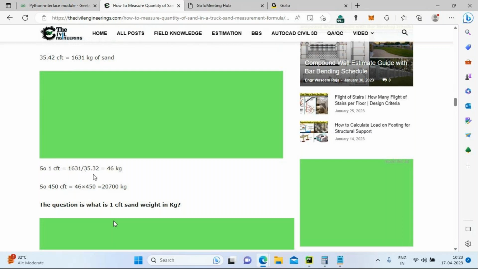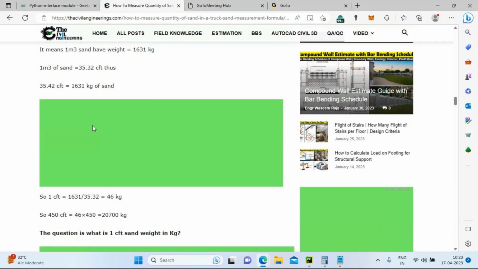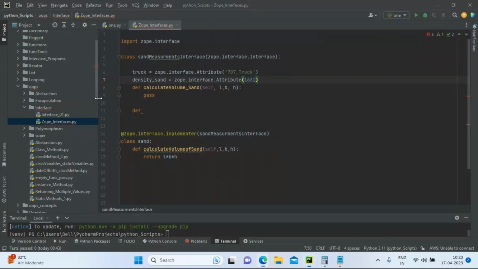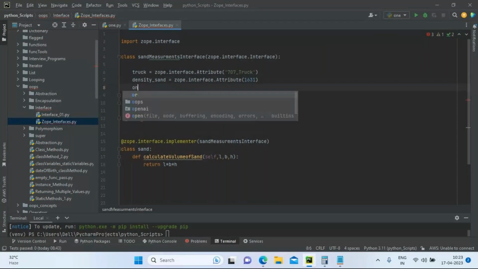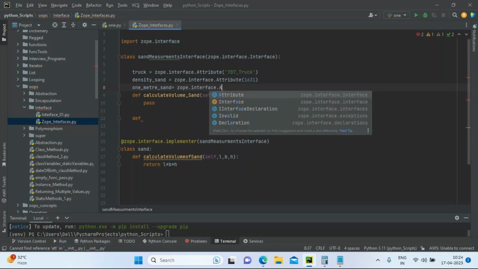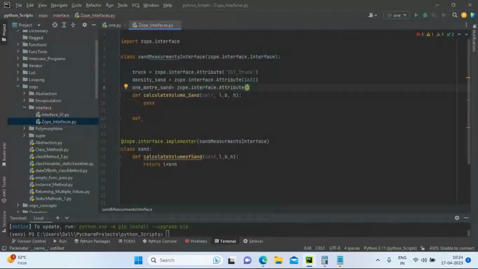What are the parameters we're looking for? You already know that 1 meter cube of sand is 35.32 CFT. Now you can mention 1 meter cube of sand is going to be zope.interface.attribute, and I'm going to give it the value 35.32 CFT.